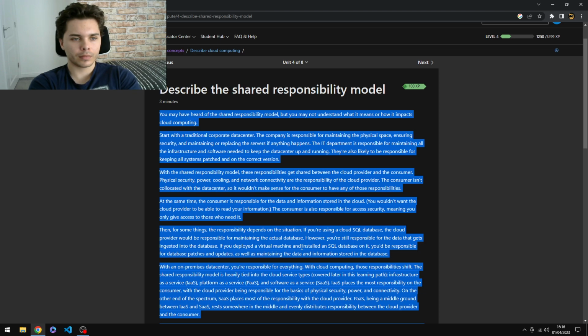With the shared responsibility model, these responsibilities get shared between the cloud provider and the consumer. Physical security, power, cooling, and network connectivity are the responsibility of the cloud provider. The consumer isn't co-located with the data center, so it wouldn't make sense for the consumer to have any of those responsibilities. At the same time, the consumer is responsible for the data and information stored in the cloud. You wouldn't want the cloud provider to be able to read your information. The consumer is also responsible for access security, meaning you only give access to those who need it.